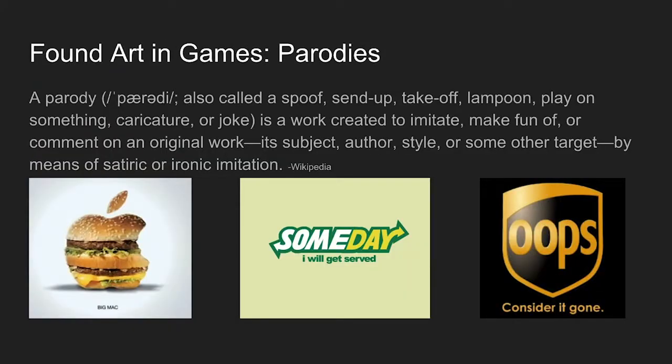What about parodies? Parodies are spoofs. They're fun. They're a critique of the asset or the subject. Then, in my opinion, ones that are good tend to have a little bit of truth in it or a message. Let's just take a look at these 3 examples.